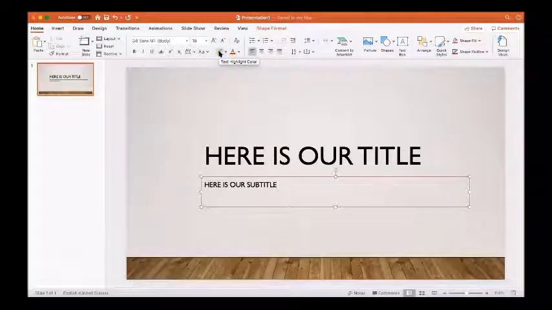If I had a text box, I could change the color of the box itself. So this is where you do a lot of these basic functions, inside this Home tab. And the first one that we want is here with New Slide. And I'm going to decide, I think I want to put in a comparison slide.